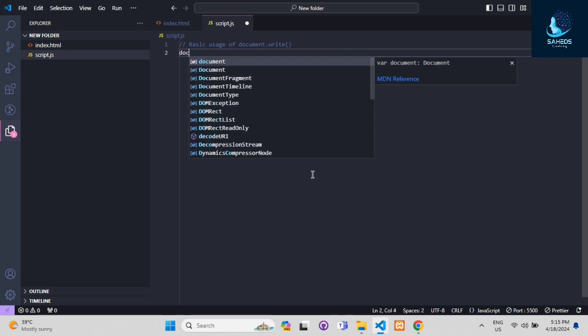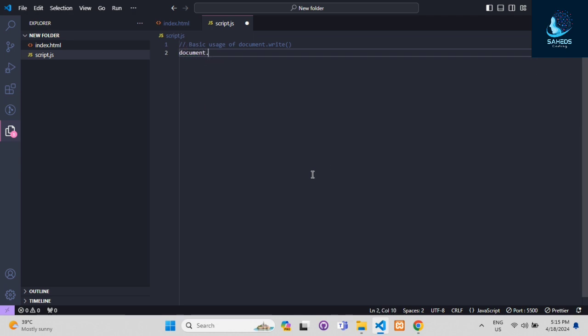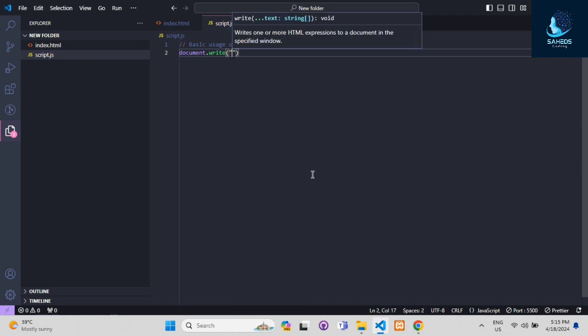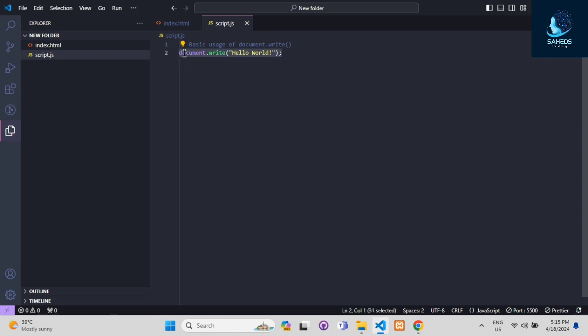Now we are gonna know about the document.write. You need to write document.write like that, and start the first bracket. Into the first bracket you need to write the result that you want to see. We have written hello world. I want to see hello world on the browser with document.write. So we are gonna see the result on the browser. As you can see, hello world is showing on the browser from document.write with JavaScript.